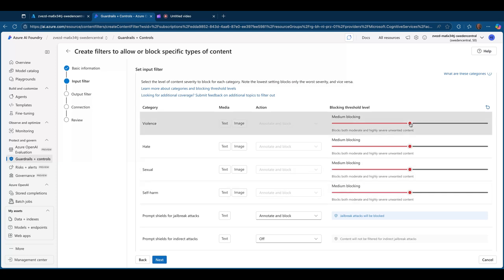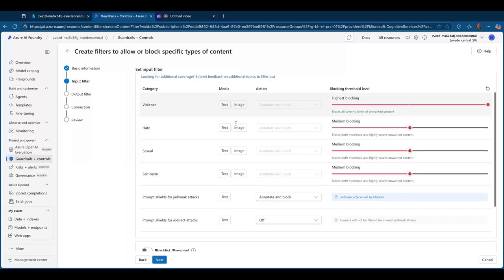For example, right now it's set to medium, but maybe you say, okay, I want to set it to the lowest. Or you can say, okay, I want to set it to the highest. And you see in here there are just 3 levels, whereas actually there are 4, but whatever. And these filters apply for both text and images.